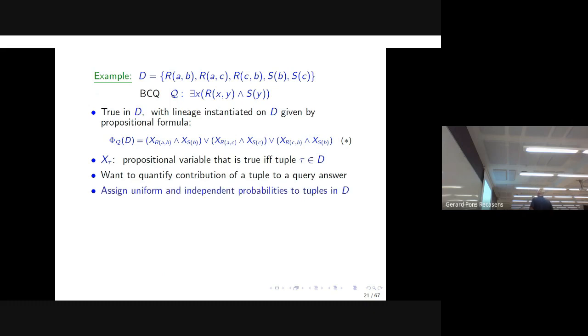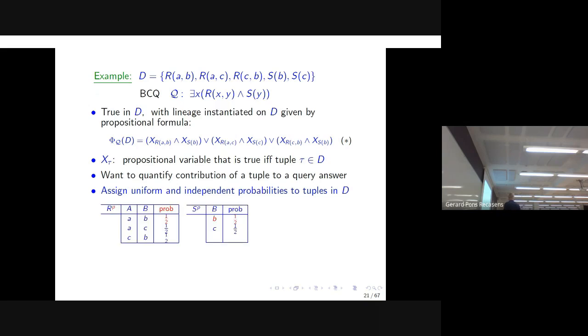So we are going to assign probabilities to the tuples in the database. This database is not going to be a usual relational database, it's going to be a probabilistic database, in the sense of, I don't know, Suciu or Diano, you may have seen this famous monograph on probabilistic databases. Exactly that. So we assign uniform and independent probabilities to the tuples in the database.